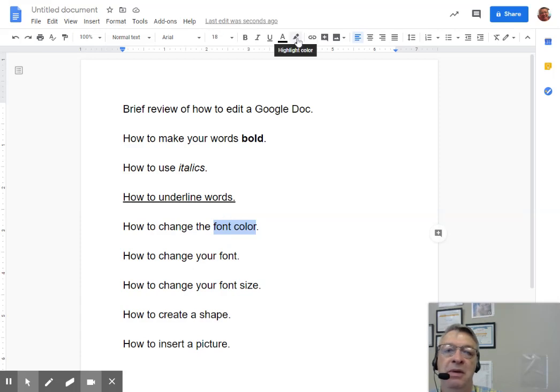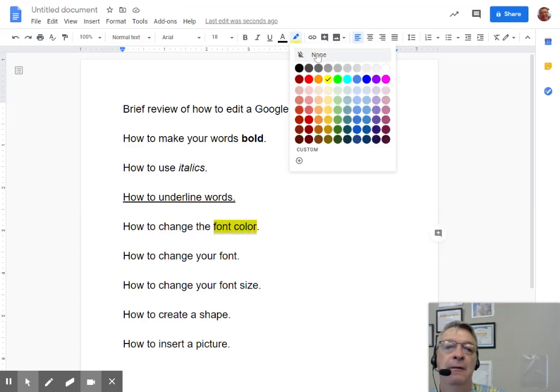A lot of people go up here because it has a pencil. It looks like it's color, and it is color, but it's highlight color. And all this does is it highlights it. And that's not what we want. We don't want to highlight it. We want to change the color of the font. Notice that the font stayed black.